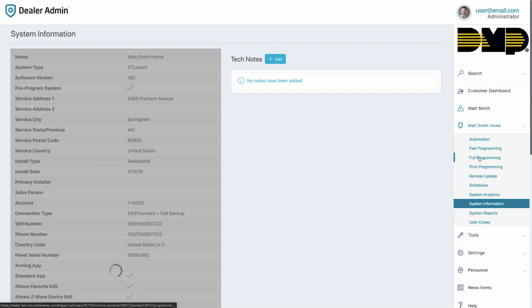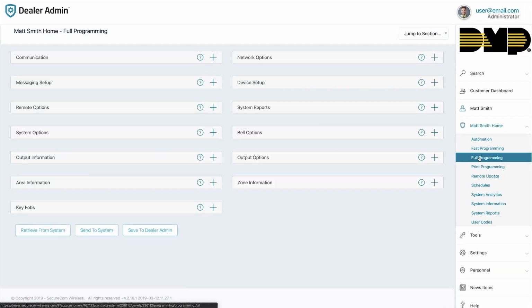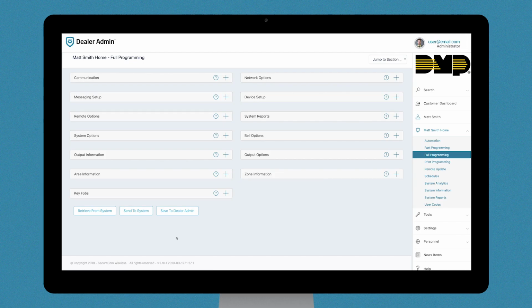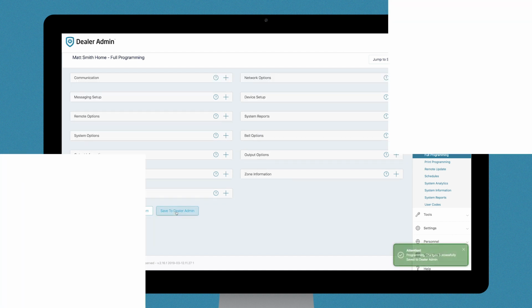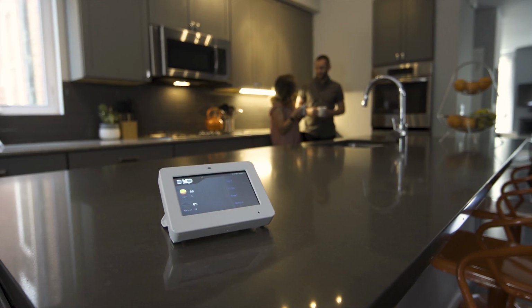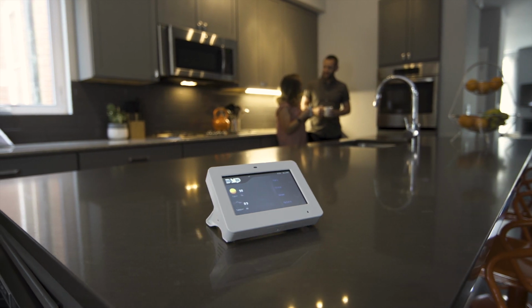Select Full Programming to program zones, devices, and communication options. After making any changes, select Save to Dealer Admin to securely store all changes. Once the system has been fully programmed, it is ready to be installed on-site.